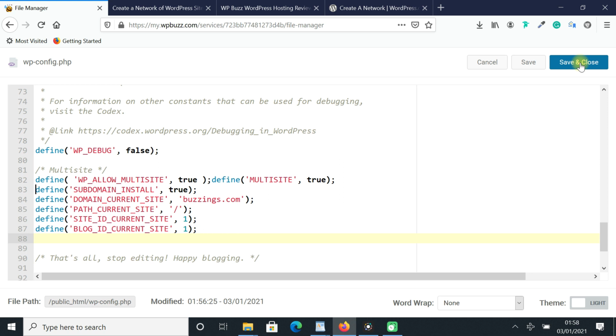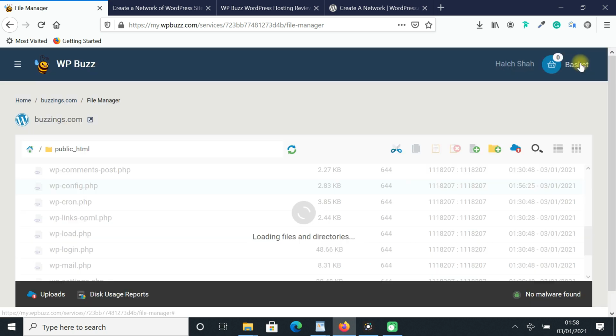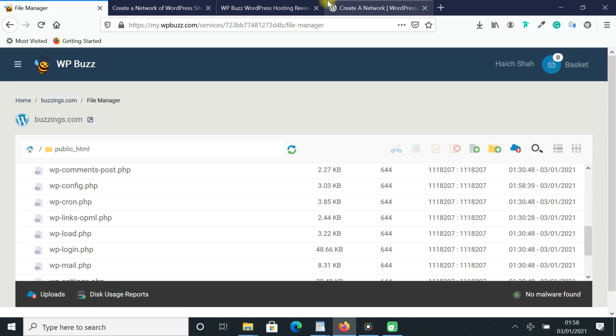One thing I want to mention here is that it's very important that you take a copy of your wp-config.php file and save it somewhere, so in case something goes wrong, you can reverse the process. But let's do this, save and close.